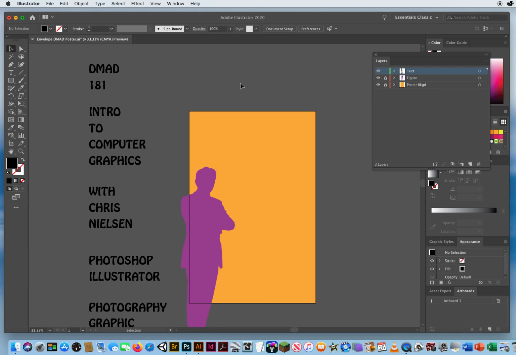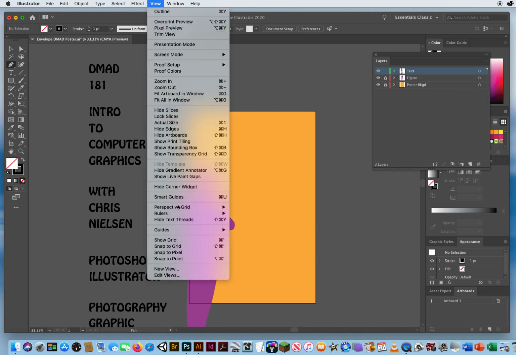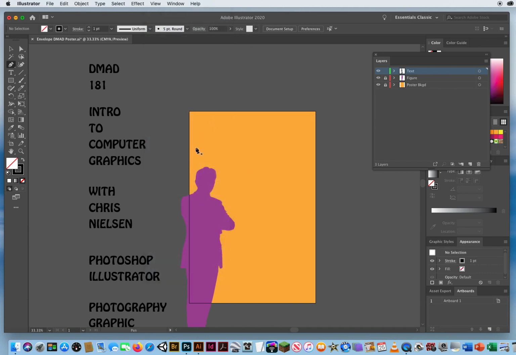So on the top layer, I'm going to hit D for default colors. And I'm going to draw a little curved shape over here at the top. Okay, so with my pen tool, I'll get rid of the white fill by hitting the question mark key. I'm going to make sure I don't have any smart guides turned on up here. No check marks next to my view menu. That's good. And I want my type to kind of go DMAD 181. Okay. I'll type in with Chris Nielsen and then intro to computer. So I want to leave a little space up here. So I'm going to draw my shape right here. I'm going to start right here.